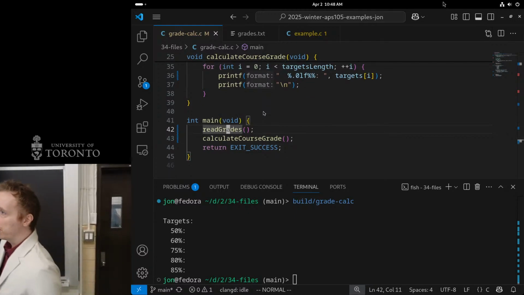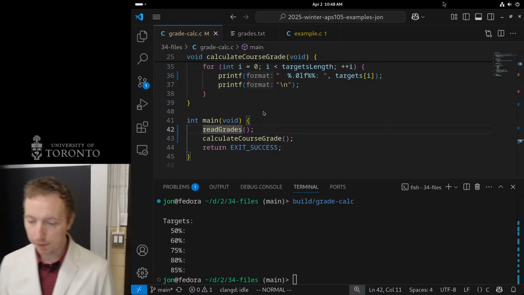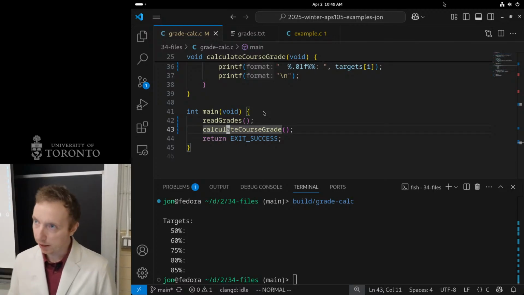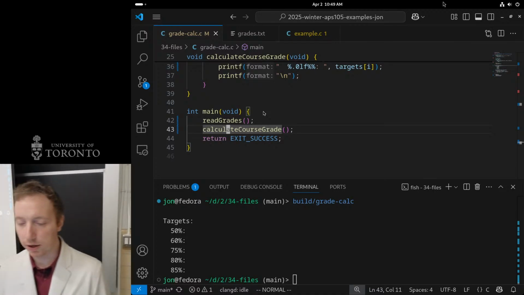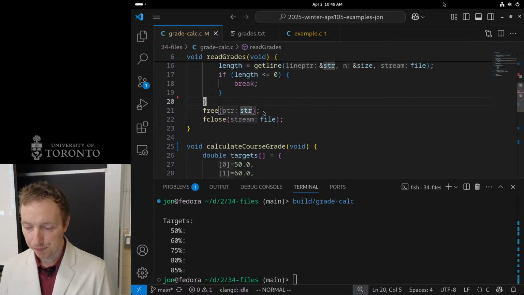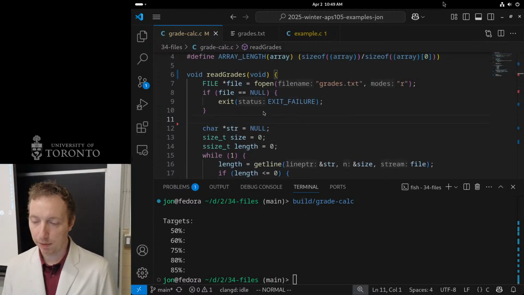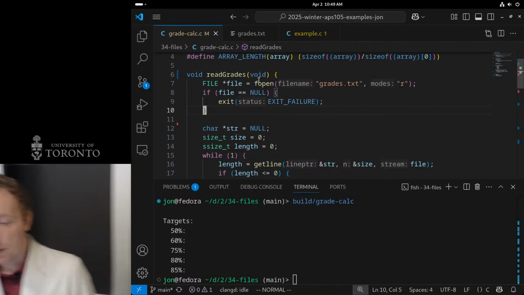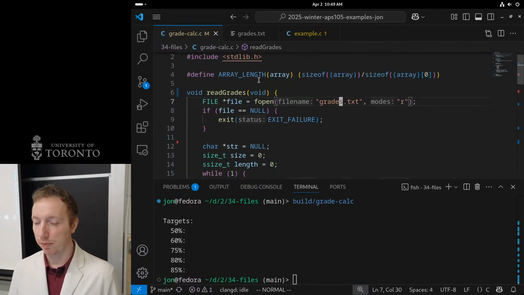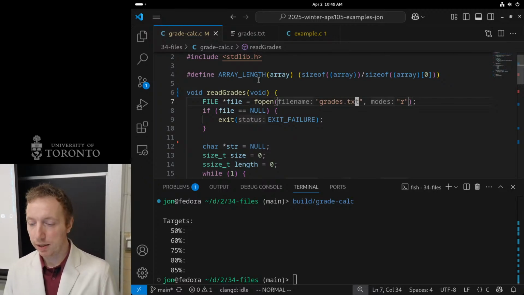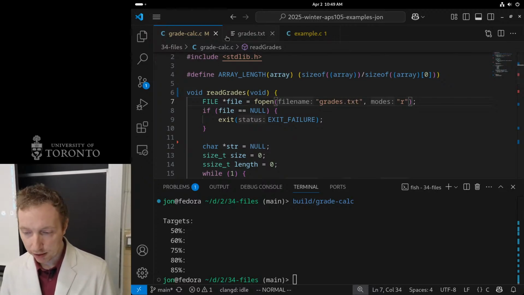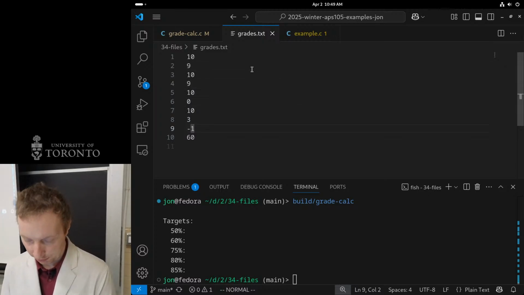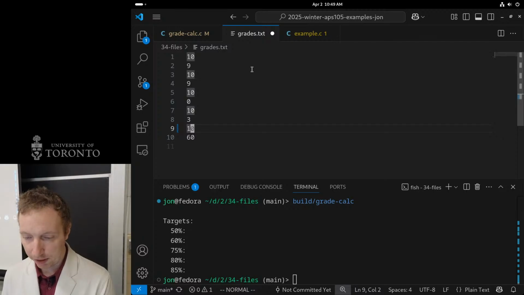The first function we'll call is read grades. That should read all the grades from the file. Then we'll have our calculate course grade function, which should get our minimum, maximum, and get the targets that we want. I've already written some of the read grades function, so we're going to use that fopen function. It's going to do fopen, file name is grades.txt, mode is r, and if I look here in the current directory, I also have my grades here. That was just testing.